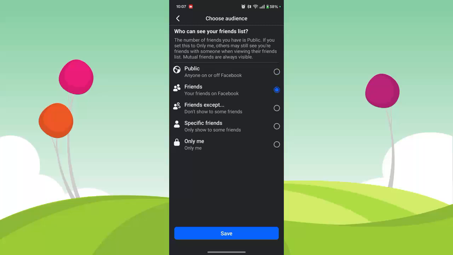Now there's another option where you can set it to friends except, where you select the friends you don't want to see it. Select the selected friends you don't want to see your friends list. Or you can select specific friends that will see your friends list.